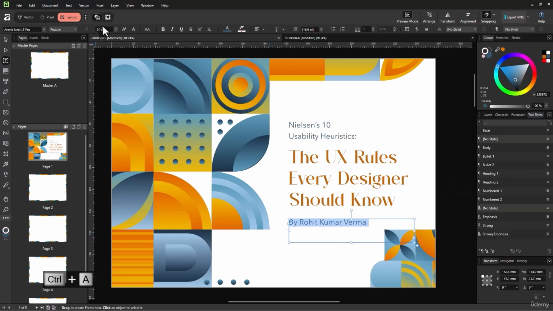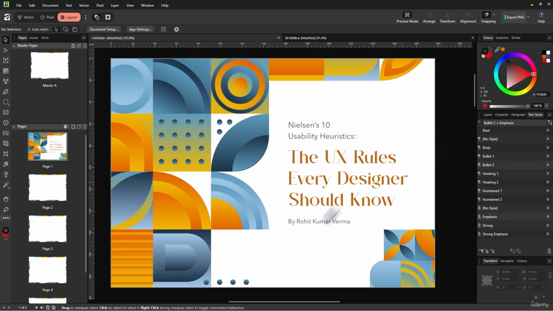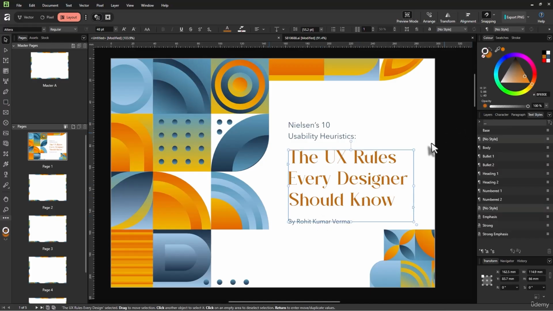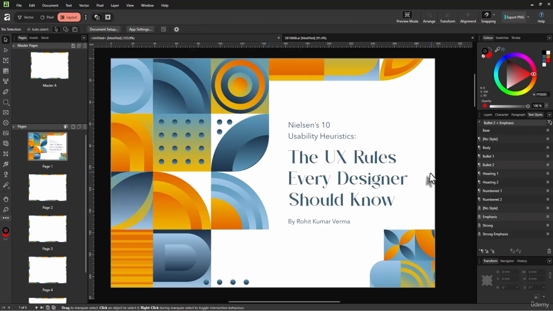I'm gonna reduce the size here. Let's select this layer, select all of this text. I'm gonna change the size a little bit here. So now as you can see, our cover page is quite ready now.